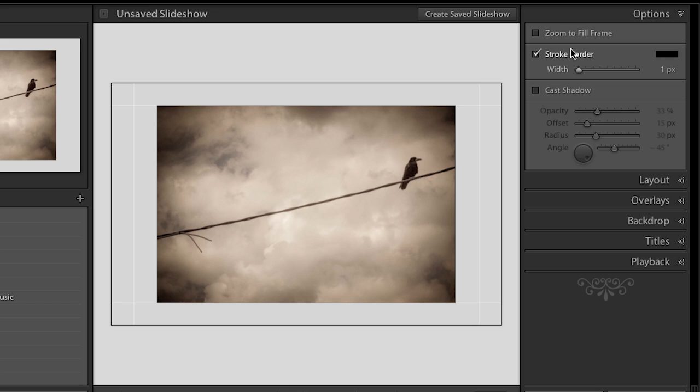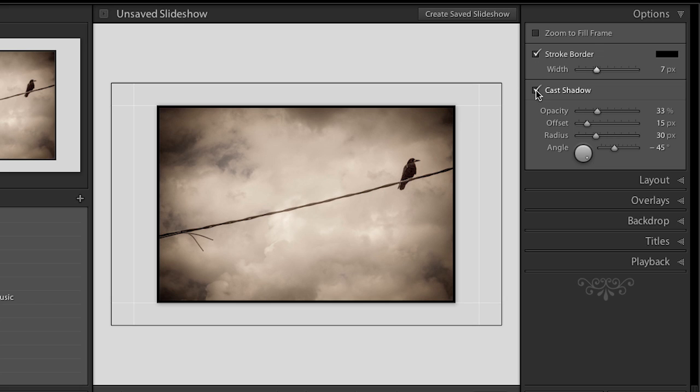All right, getting back to the stroke border, you can see here that I can increase the width of the border, and it's the border around the image. And if my images are different size, obviously that border will adapt to each image. I can also cast a shadow here, and we can go ahead and increase the opacity and maybe the offset just to make sure that you can see this drop shadow right here.